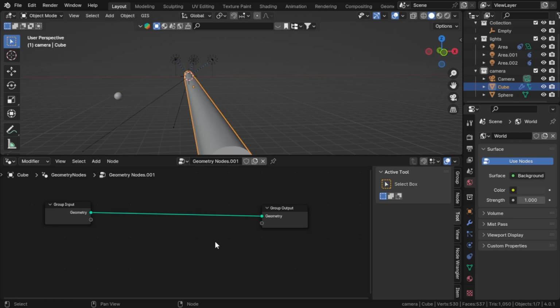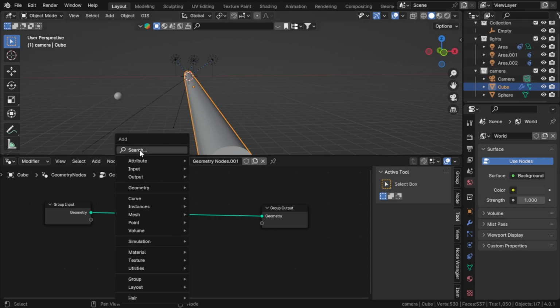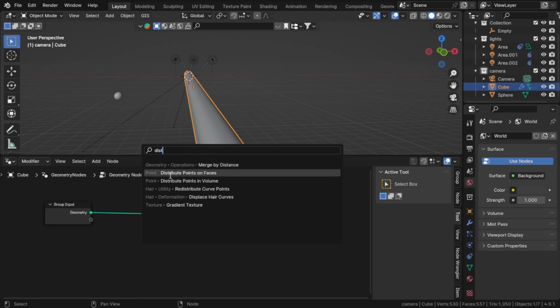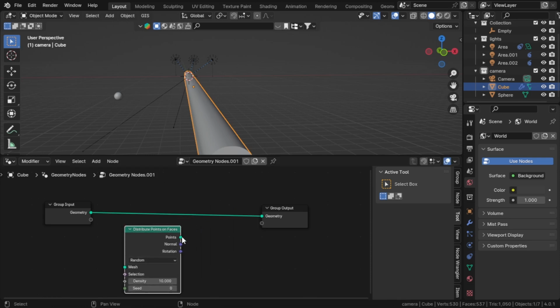So that's the simplest thing that we want to do. And if we think it logically, what we want to do is distribute points all around this tube, and then use that data of points and replace all those points with this thing. That's the simplest thing that we want to do. So let's just try to see how we can do it. If we write distribute, you can see distribute points on faces. That's kind of what we want to do, right? We don't want to distribute points in volume, we want to distribute points on faces. So we are going to take this.